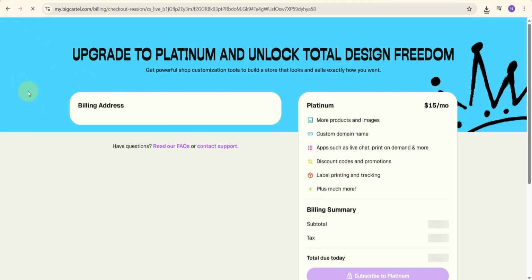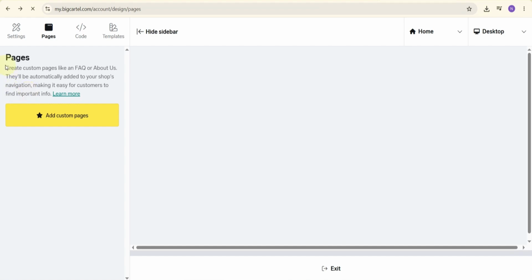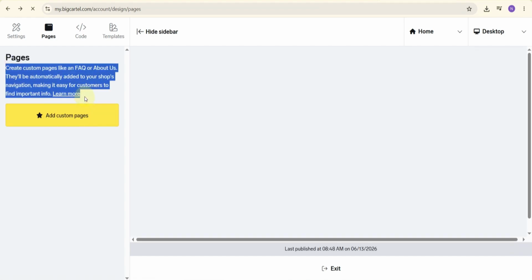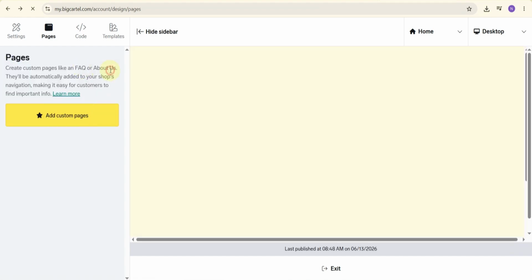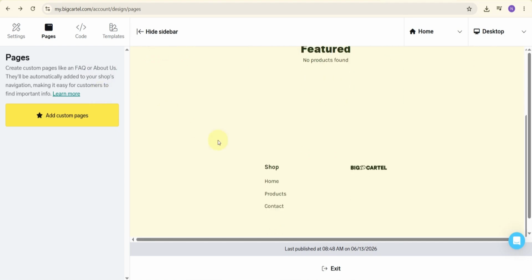You can write text, include images, or add important information that helps your customers understand your store better. Once you're done, review your page to make sure everything looks clean and easy to read. Finally, click Save and preview your store to ensure your new page appears in your navigation or footer menu.